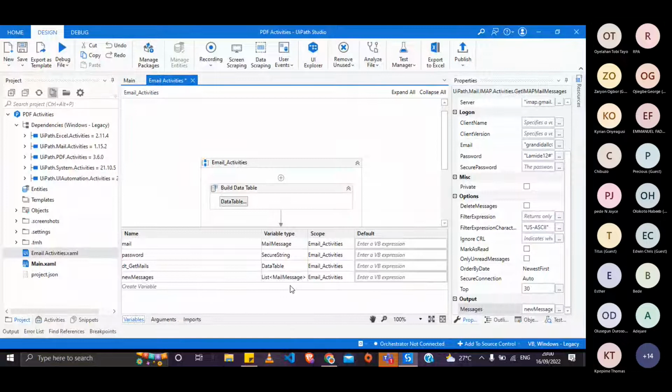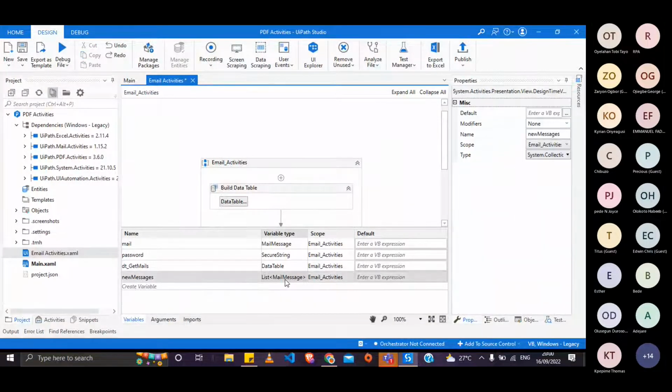So you might ask why we're not using an array. We can use an array also, but then you would need to know how many mails you want to extract to use an array. Because emails are more dynamic, emails can grow as the need arises, so we are storing them in a list of mail message.